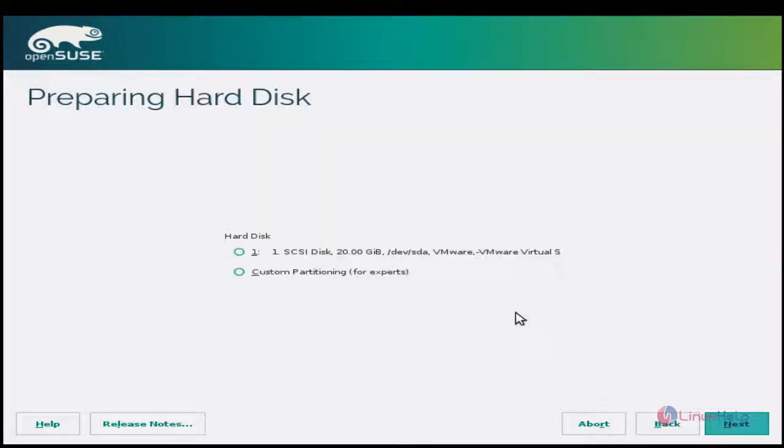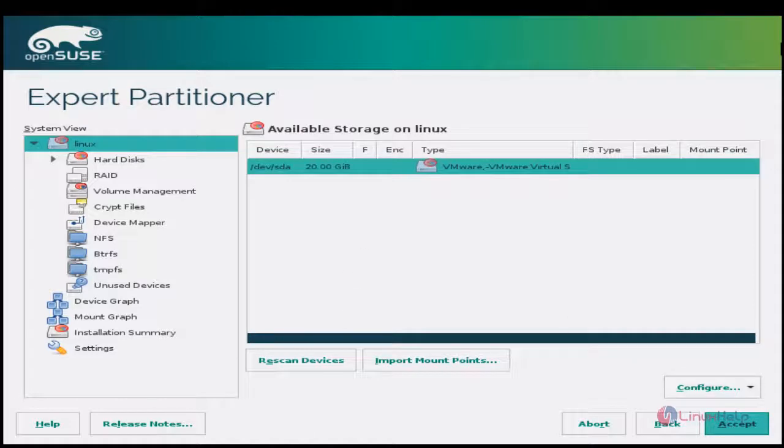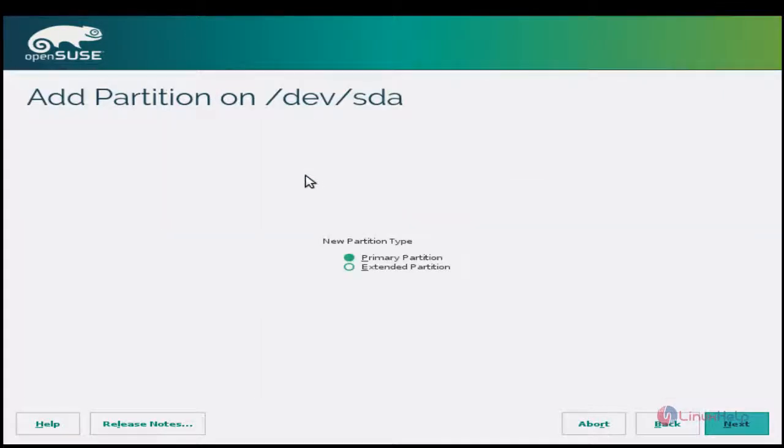Now click this. Now select the partitioning method. I'm going to create a custom partition. So choose custom partition and click accept. Here I am going to create a partition. For that, right click this partition dev SDA and click the add partition option.